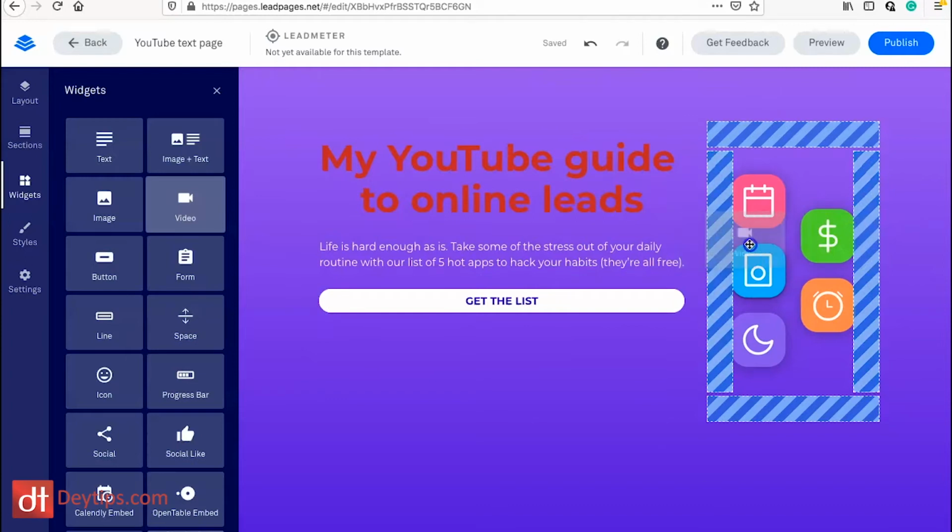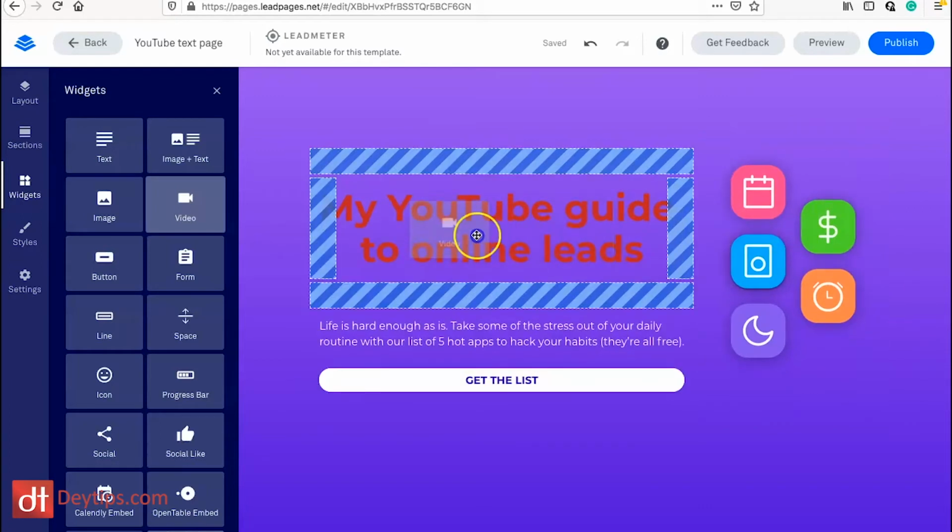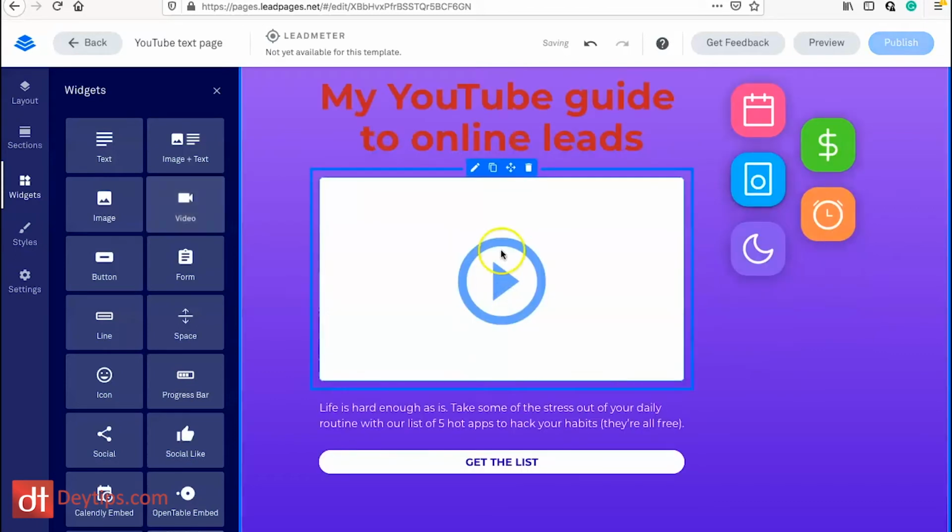And as you can see, it highlights a little bit when I'm hovering over this section. So if I wanted it just underneath the text, I would hover over the text, and when I drag it just underneath, it highlights that section. And when I release, then my video can go there.